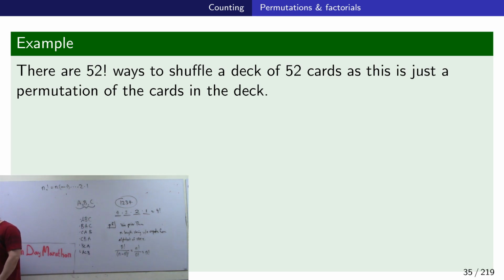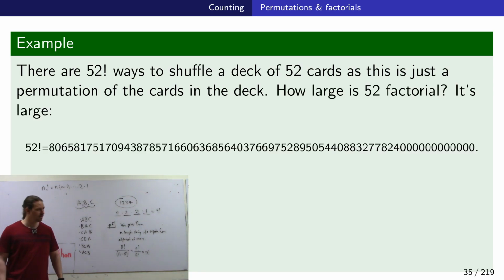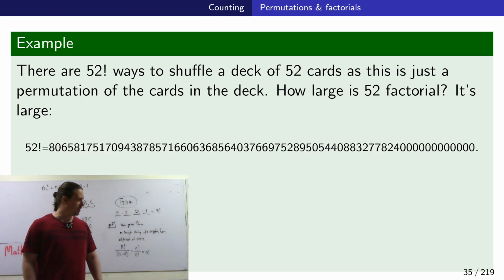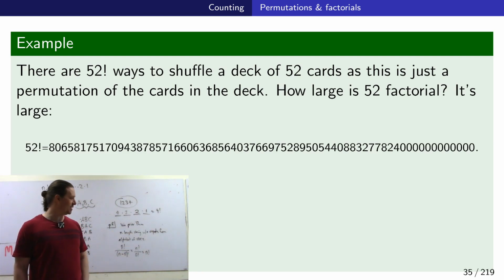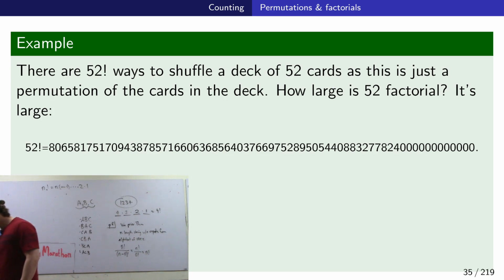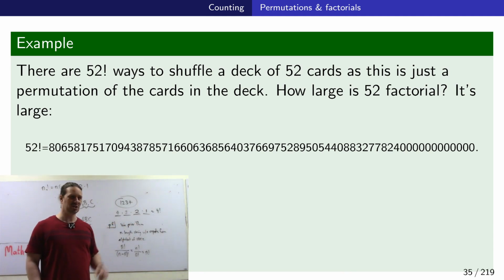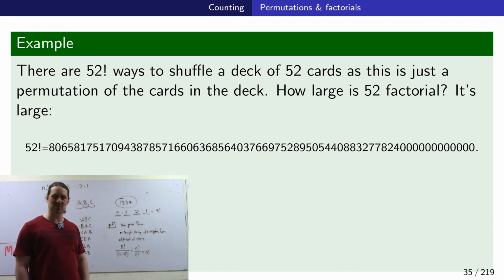This number is hilarious. It's so big, that's how big it is, written out. 52 factorial. Did I compute this? Yeah, that has 67 digits in it. It can just fit on there. I even had to change the font size to get it to fit. So 67 digits long. That's what it looks like.